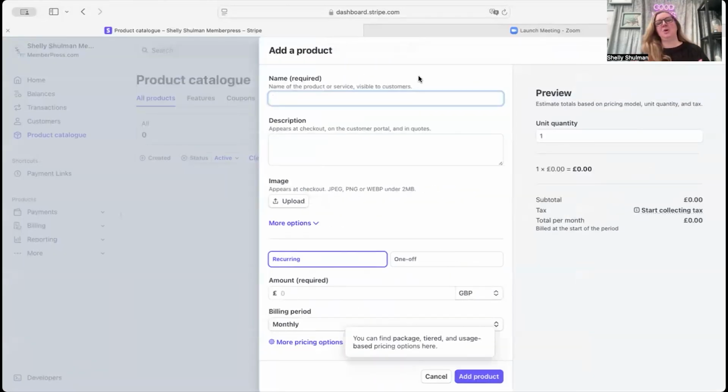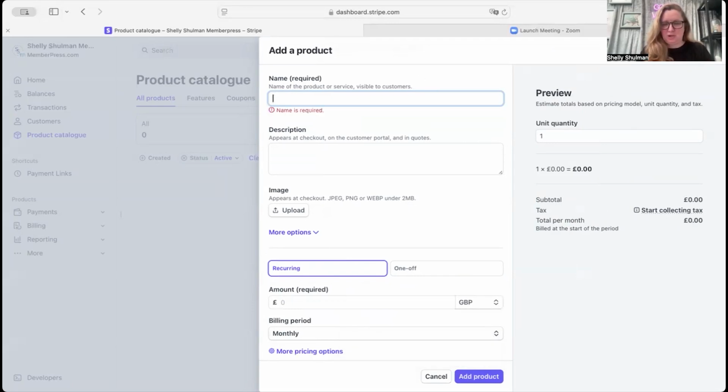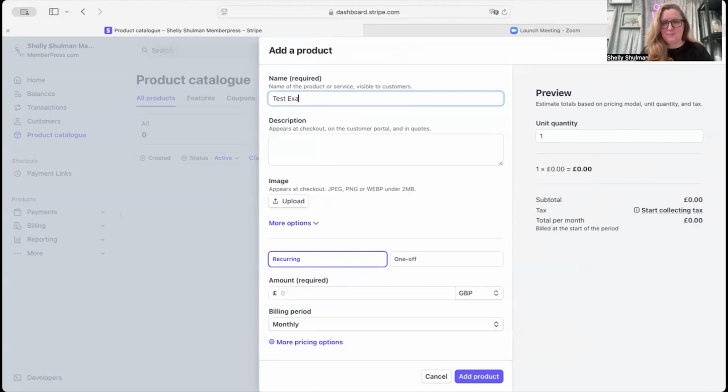Then you need to give the product a name, whether that's a one-to-one or an event. So I'm just going to call it test example. Then you can add a description. It says here, this appears on the checkout page. So if you're using your checkout page a bit like a sales page, you can put a nice little description here. So this is an example of a product on Stripe.